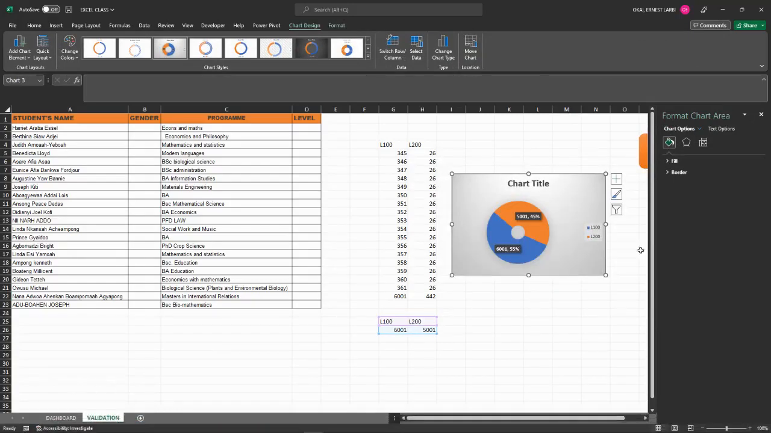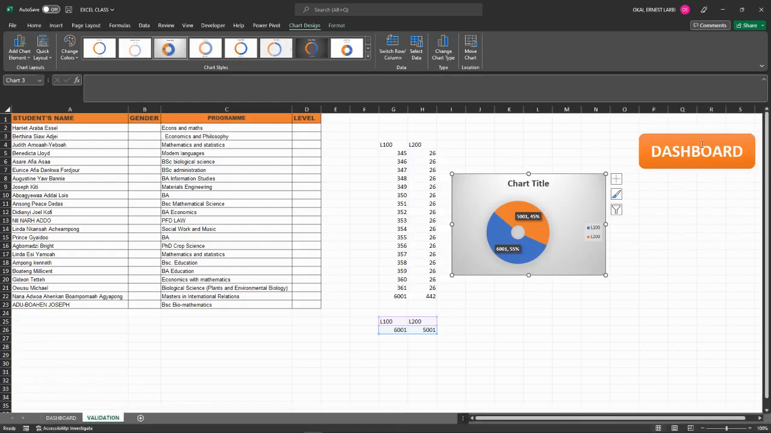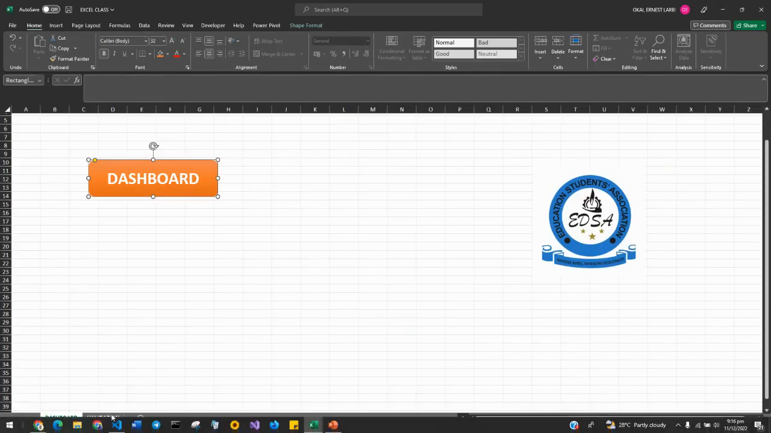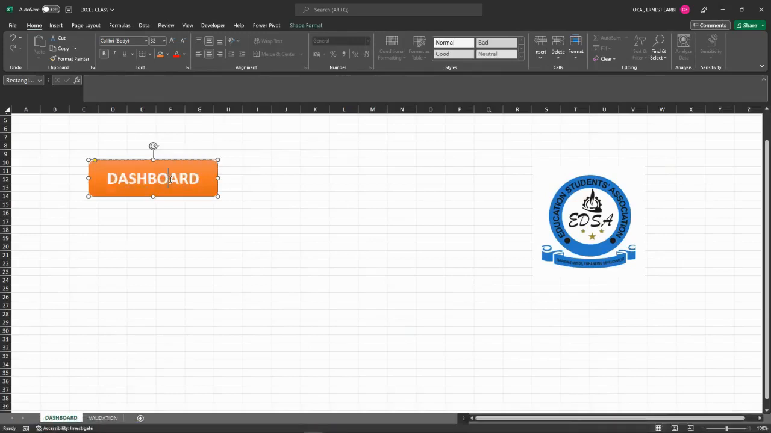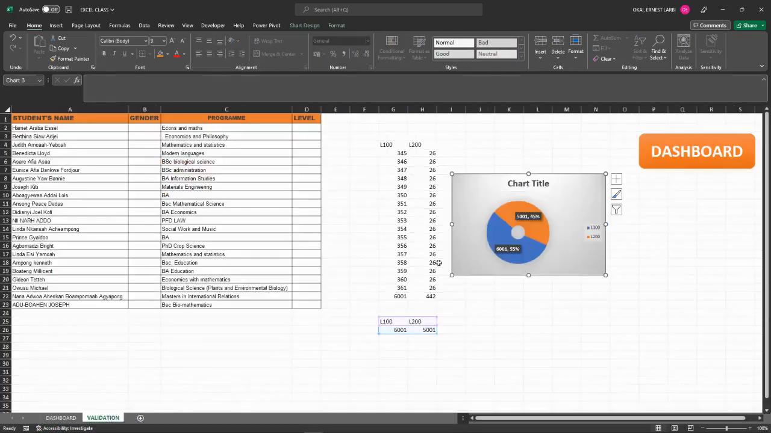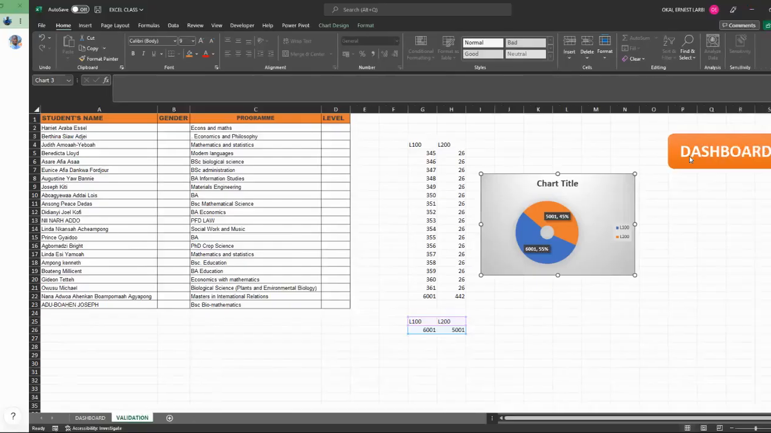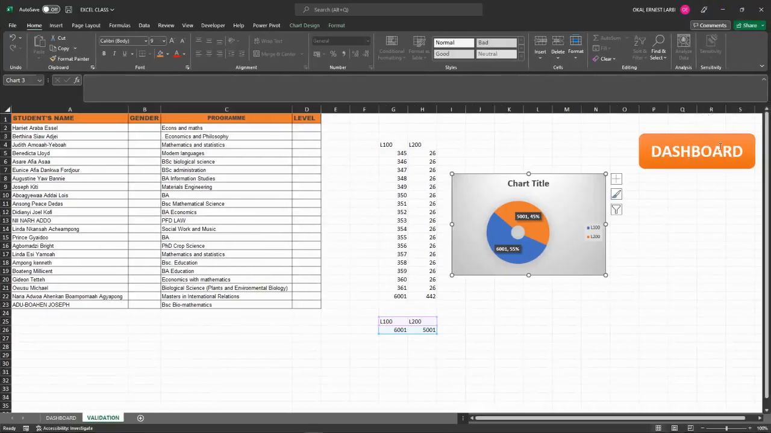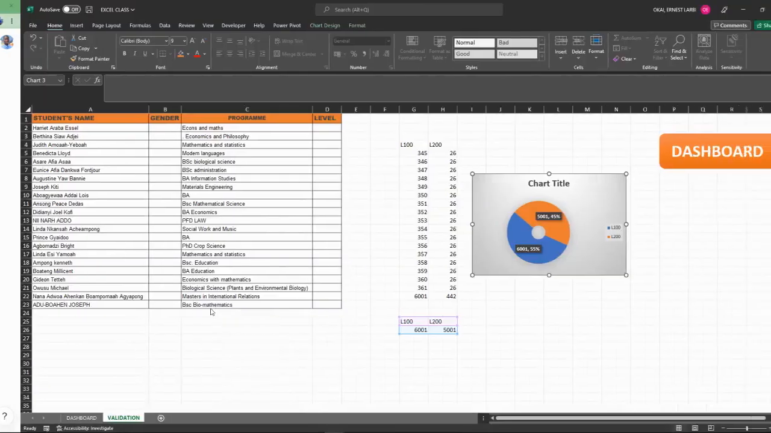So if you remember, we have a button here called dashboard, and the dashboard page is actually here. Let's change this from dashboard to, let's say, nav validation. All right, so what we want is to be able to click on the validation and it will take us to the validation sheet as you see here, and also click on the validation sheet for it to bring us back to this sheet. So how are you going to achieve this?